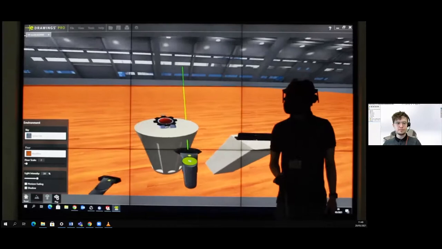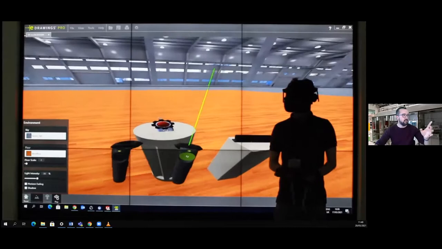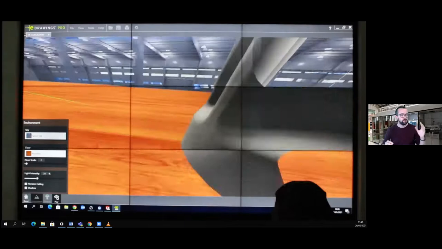Brilliant, Jordan. So yes, this next poll then. How interested in virtual reality are you to display concepts, prototypes, and models for your business? So not at all, might be interested, or very interested.